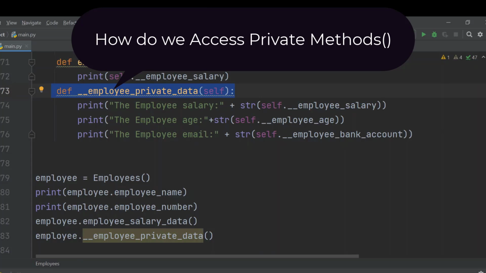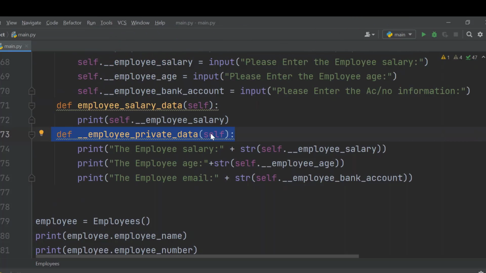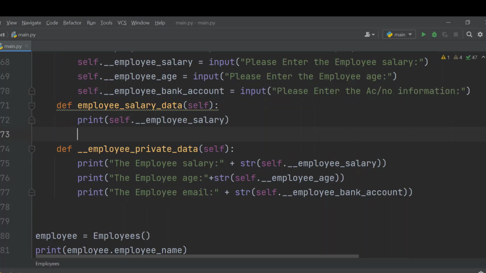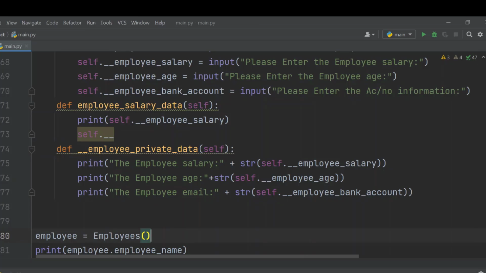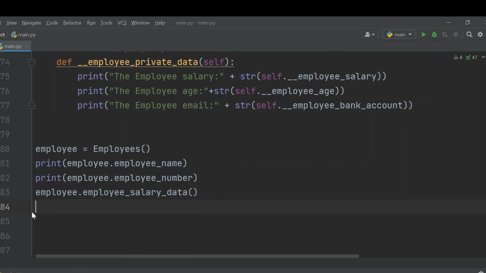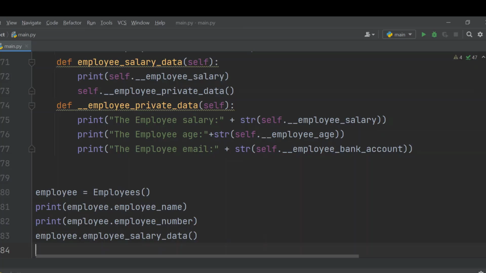It's simple. We can access this method through a public method. So that's exactly what I'm going to do. I'm just going to go over here and say self dot underscore underscore, and call the method. So this is the private method that is actually called from a public method. Now this has to be taken out. I have to take this off. Let me run it and show you what exactly happens.